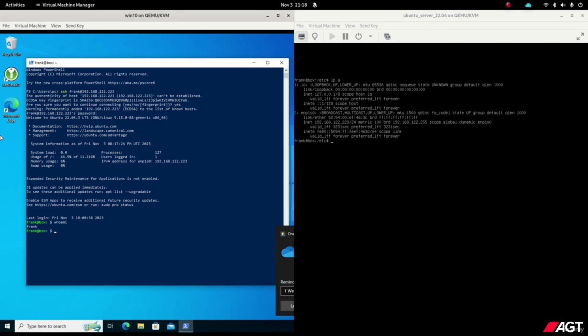SSH is a really powerful tool because it opens endless possibilities to managing computers remotely. So it's secure, it's versatile, and it's a must-know for any server admin.